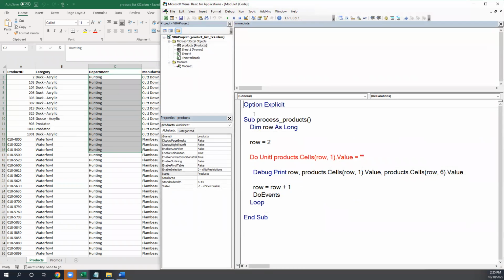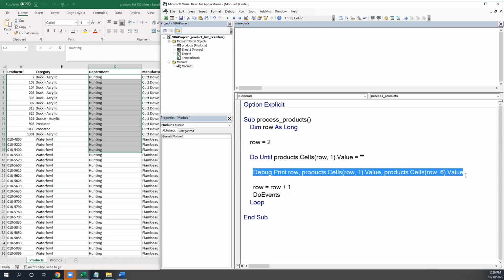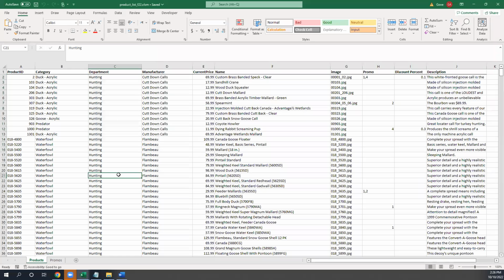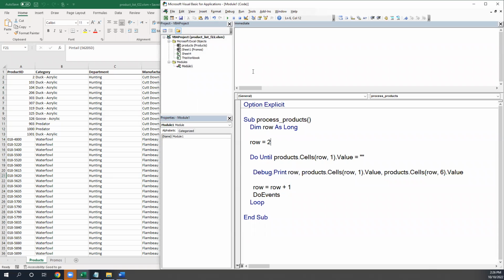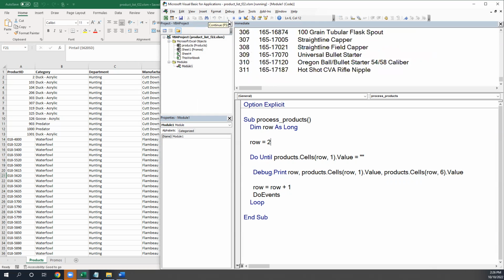Oh, it looks like I've already got a module in here with an error to start with. Process products, do until, and it's just a typo here. Let's go ahead and fix the typo here, until. I've got a loop here, debug.print. So it looks like we're running through everything that we have in column 6, 1, 2, 3, 4, 5, 6. So that's going to print off the names of all of the products. And just go ahead and run that now that I've corrected the typo there.